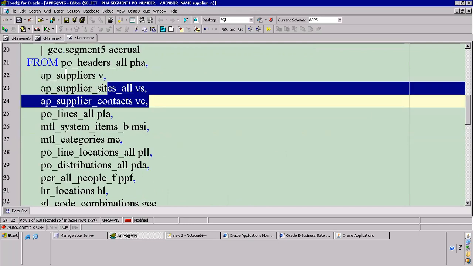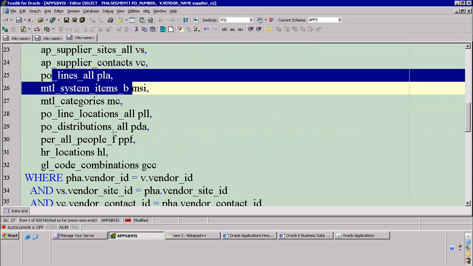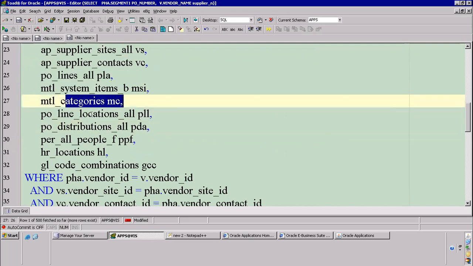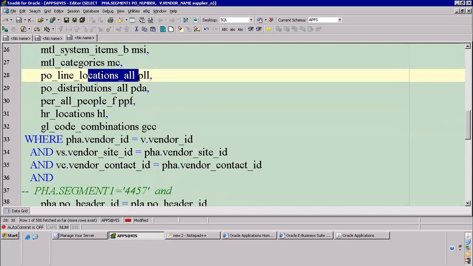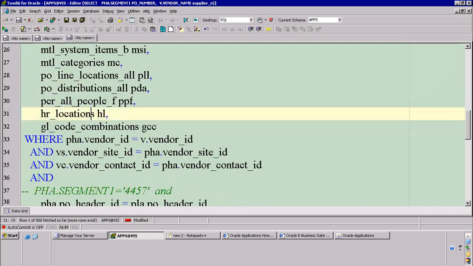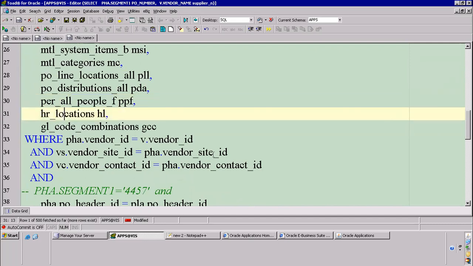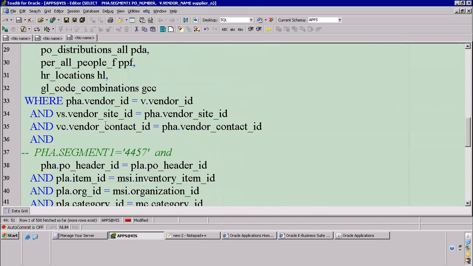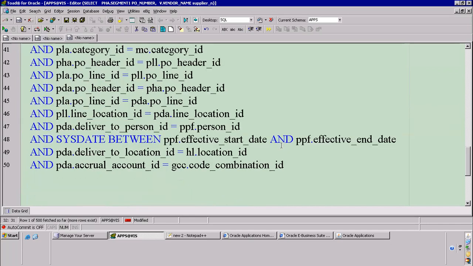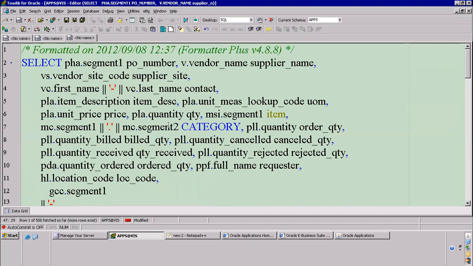Then after that, the join between PO header all and PO line all. What is the join? PO header ID. And line all and MTL categories, as you told just before, category ID is the join. And line all and line location all, what is that? Line ID. Here line location ID. And per all people F, person ID. And HR locations, if you are not aware, just check location ID. Okay. Then GL code combination. Yes. Now tell me, to develop this query, how much time will it take?